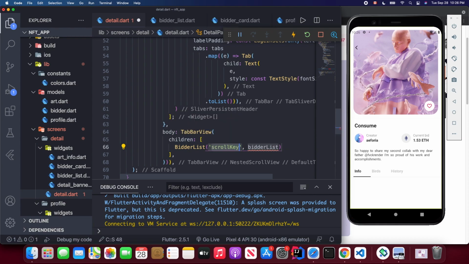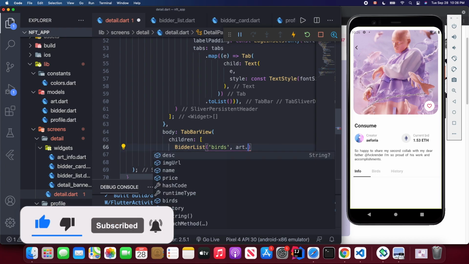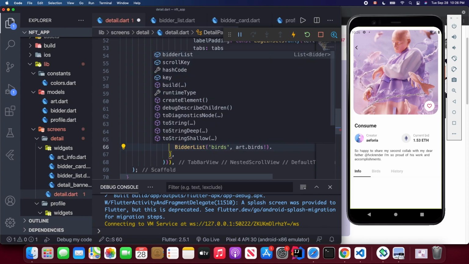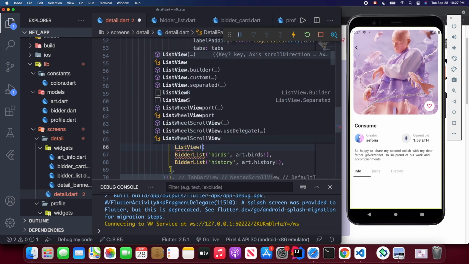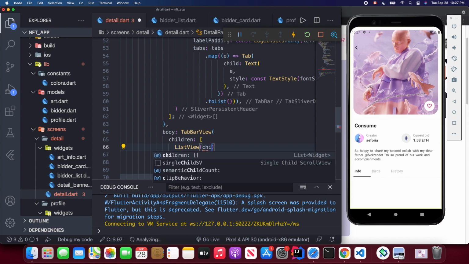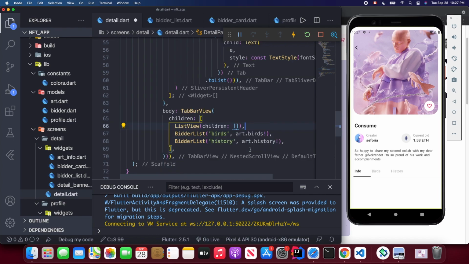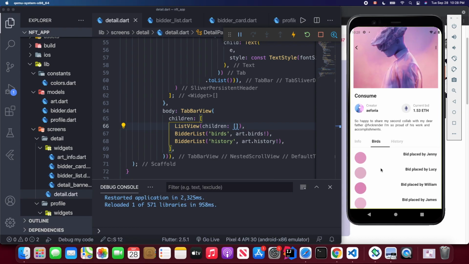So for the key, be first, and for this one, we have this art object. So we're going to use art dot first, right? So this is the first one. We can copy, and for the other one is a history, right? So for the first one, I just left it empty. So I just use empty list view and make it empty. So for our first one, okay, let's save. Okay, now you'll be able to see this, right? Those two lists.